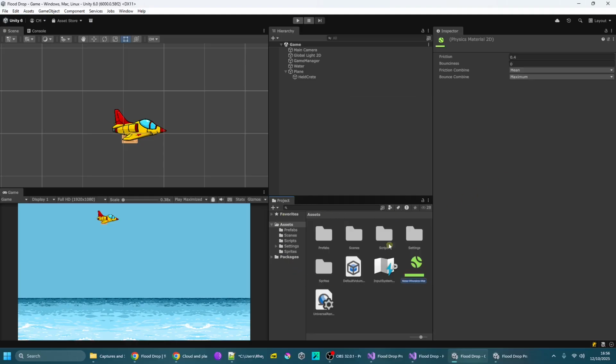Notice that I'm doing this within my project folder and not within the game hierarchy. And I'm just going to call this bounce. For a 2D object, it's got simply two values, friction and bounciness. Now, these are the kinds of things that you can play around with and tweak.